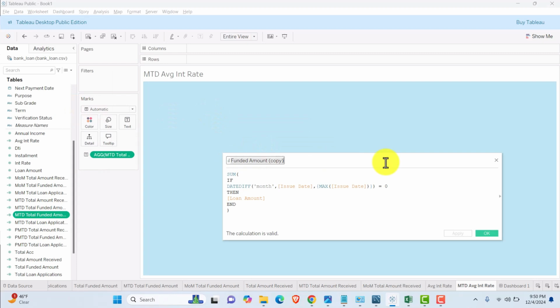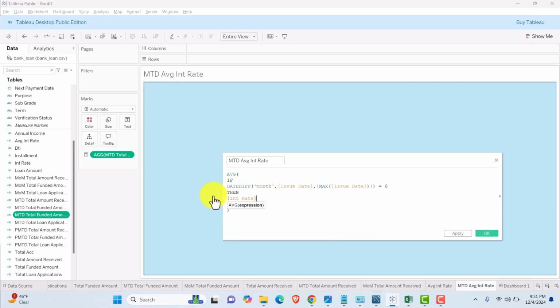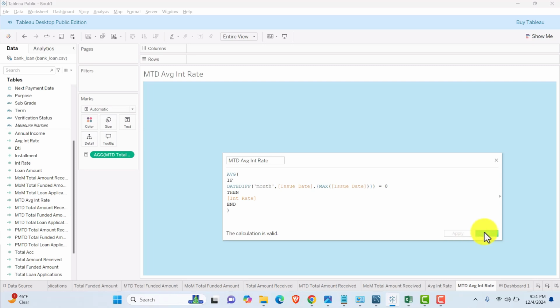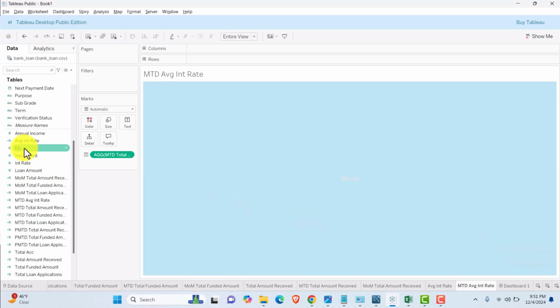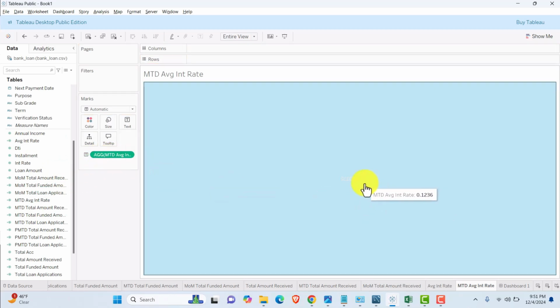So it's going to be the month to date average interest rate. Okay, now instead of sum we will have to write it as average, and what are we actually taking the average of? So it's the int rate, which is interest rate. Okay, let's click on apply and see what's the value. So average interest rate is this, and where is the MTD average interest rate? Okay, it's this one. So it's again 12.36.